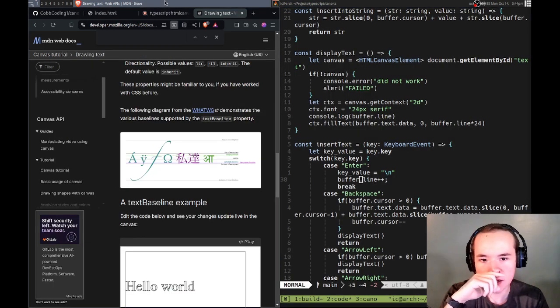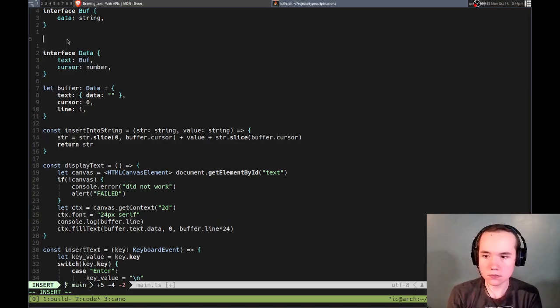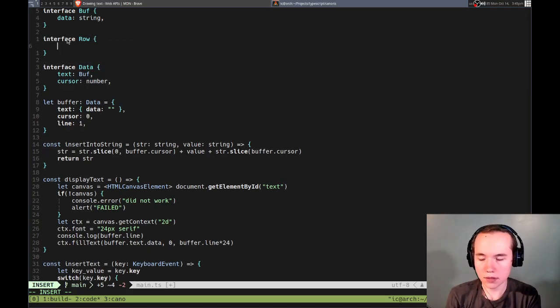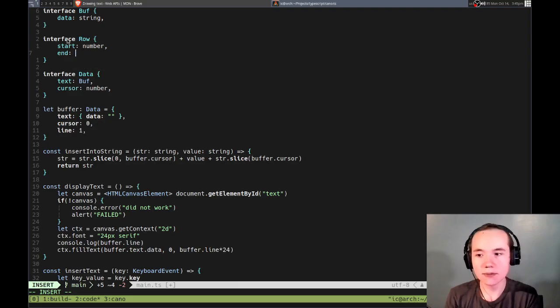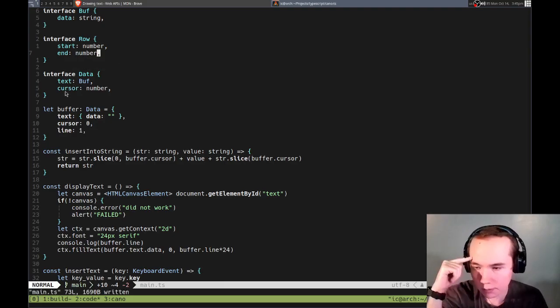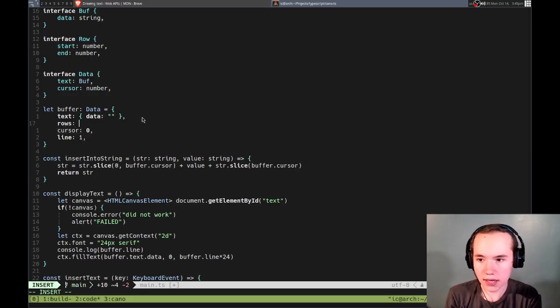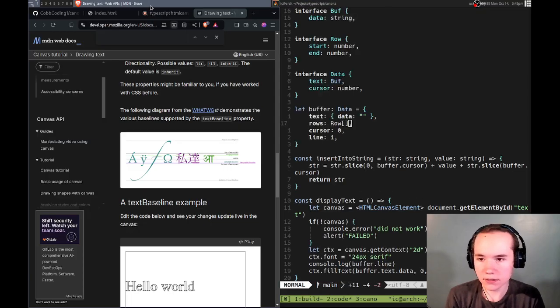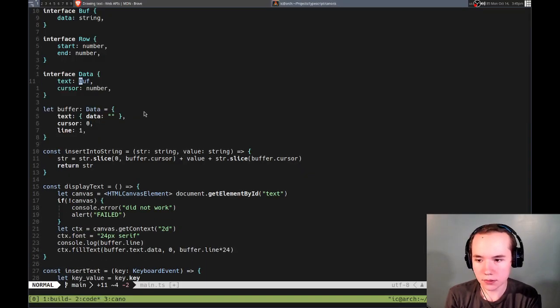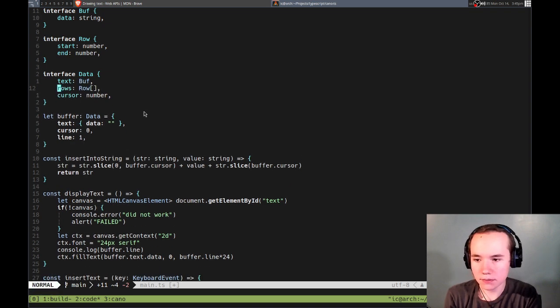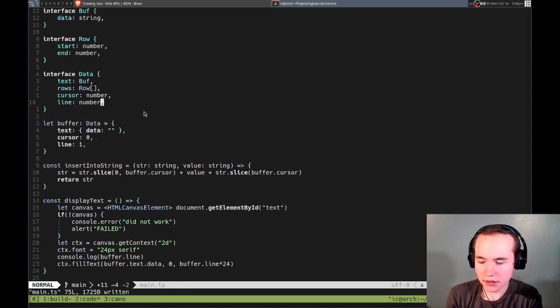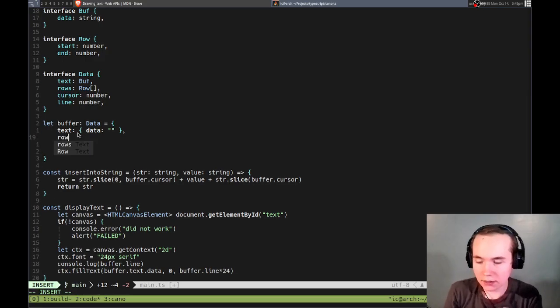Right, so if we keep track of the rows, and the row is going to be a number, which is the start, and then the end, which will also be a number. And then we want to keep track of that in here as well. So rows is going to be an array of rows. I'm going to put that here. Yeah, this needs to be line number. I forgot to add it to that. Okay. And then rows can just start out as 1, I think. Or null, rather.